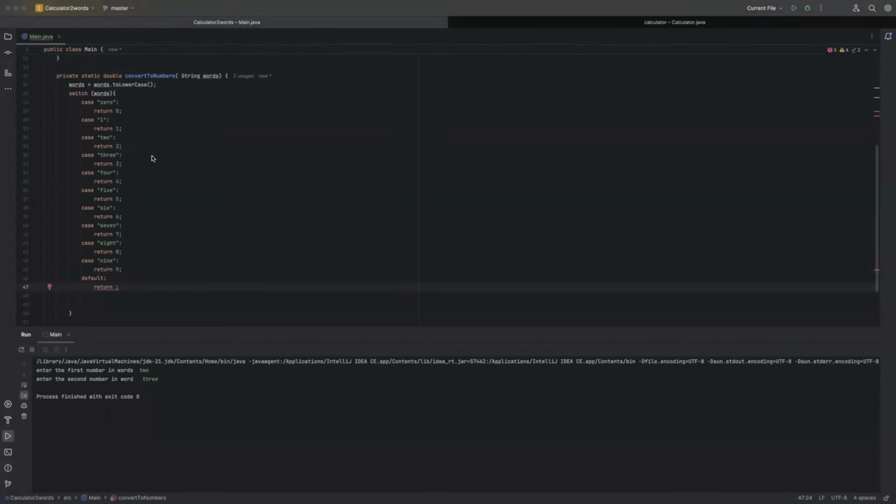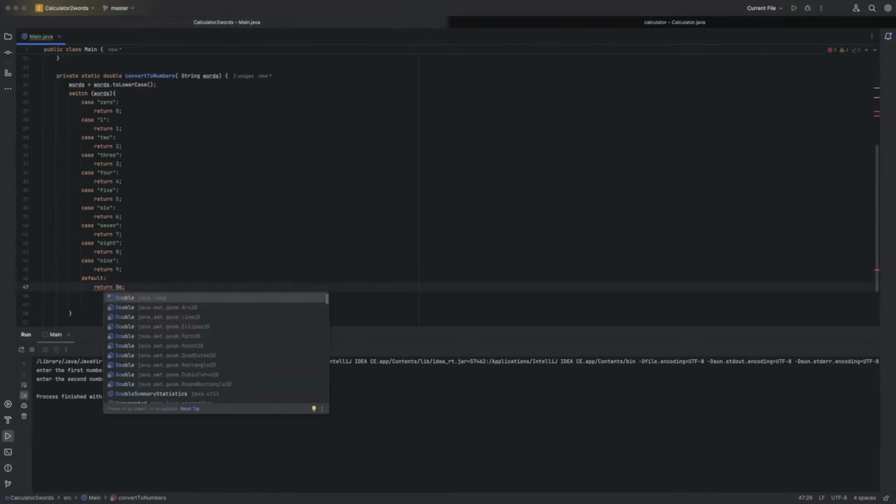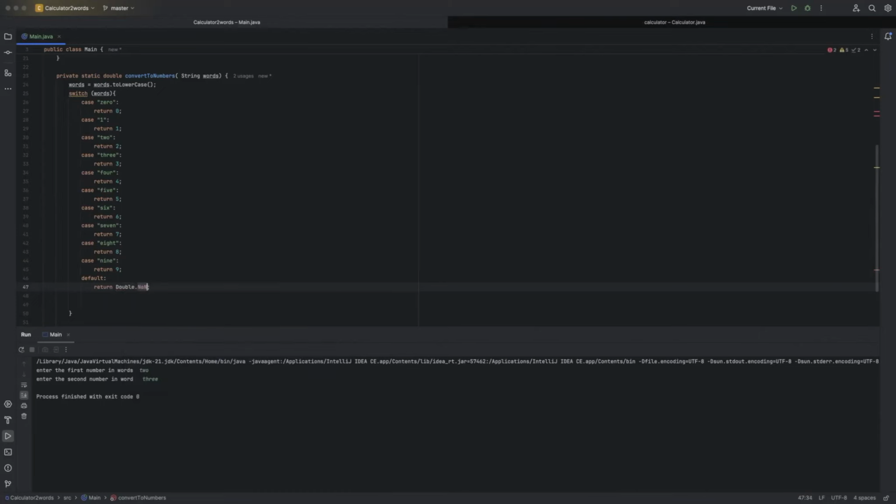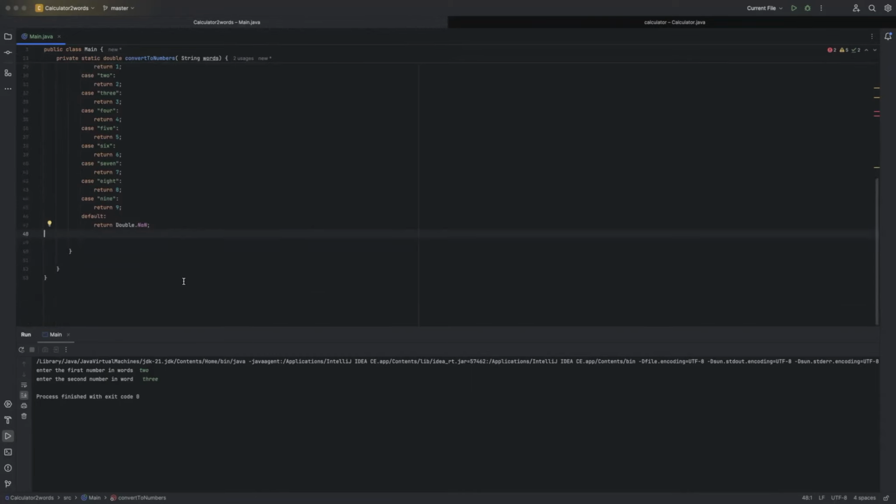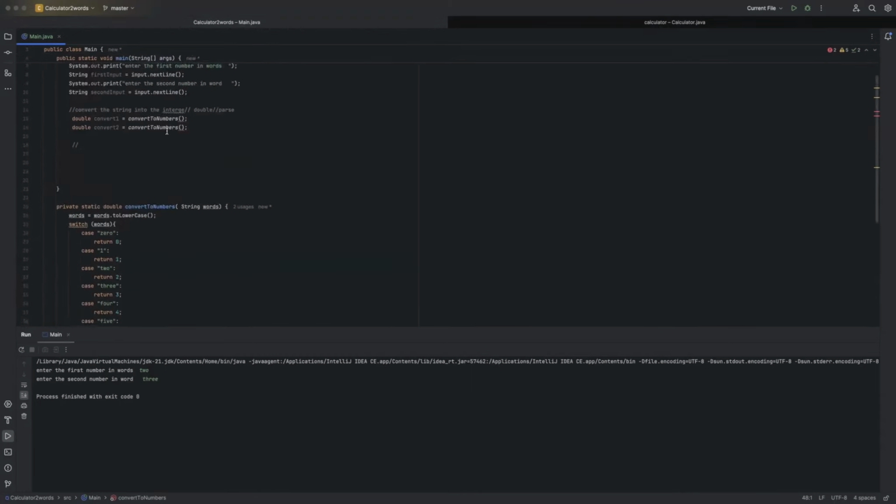Okay, we wrote everything for the switch case, and we're gonna write the default. We're gonna print the default as like double dot not a number. If they put like your name, like Alan or whatever the name, we wanna print a number error, so it will give the error. Okay, the case statement is over. The convert to number, this one is over.